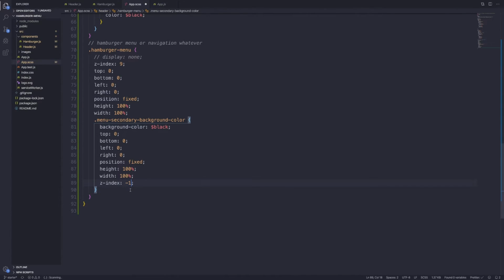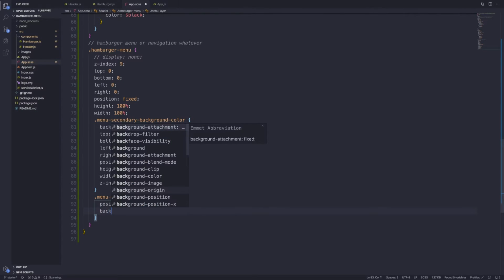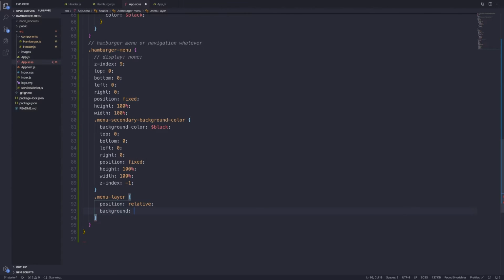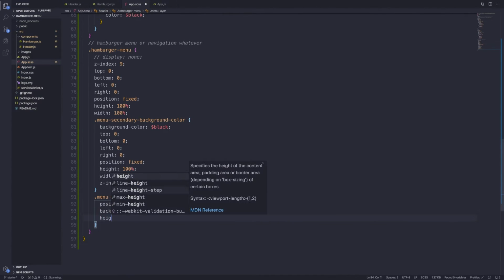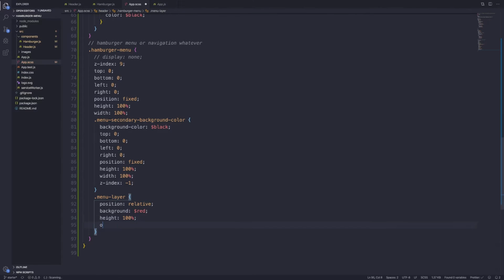Now outside of the menu secondary background color, we are going to bring in a menu-layer class. Our menu layer class is going to have a position of relative. The background color for this one is going to be set to red. The height is 100% and overflow is hidden. Now what overflow hidden does, it kind of allows us to create a mask.